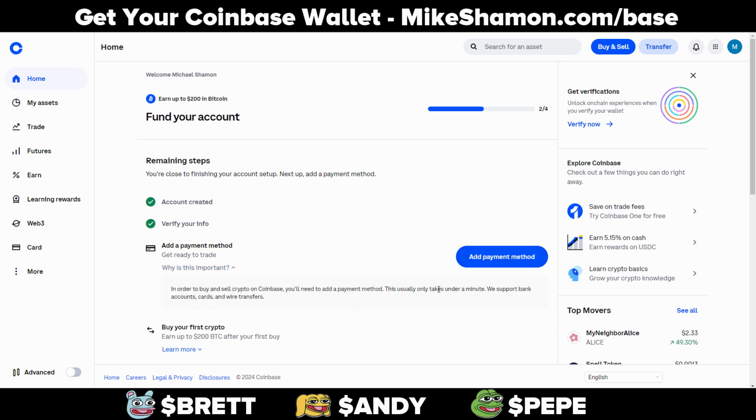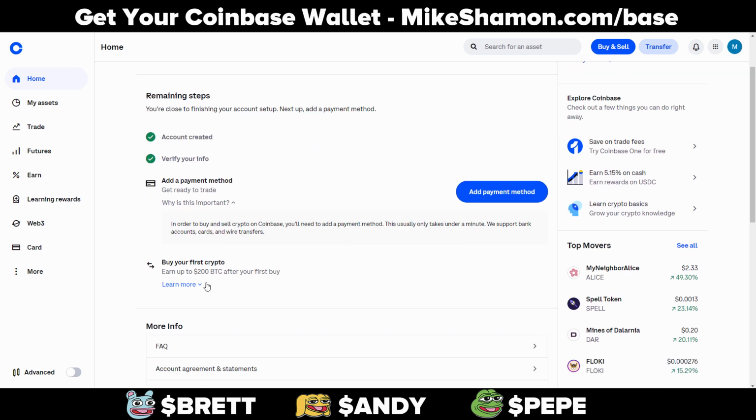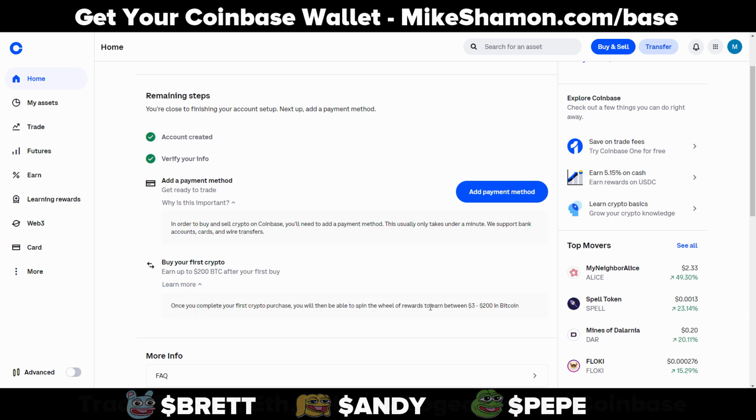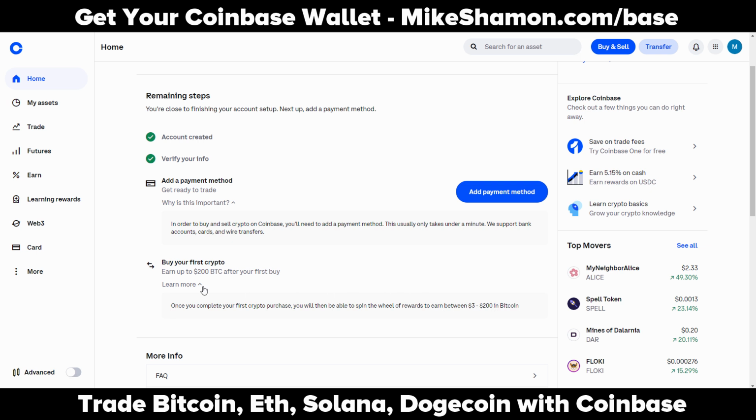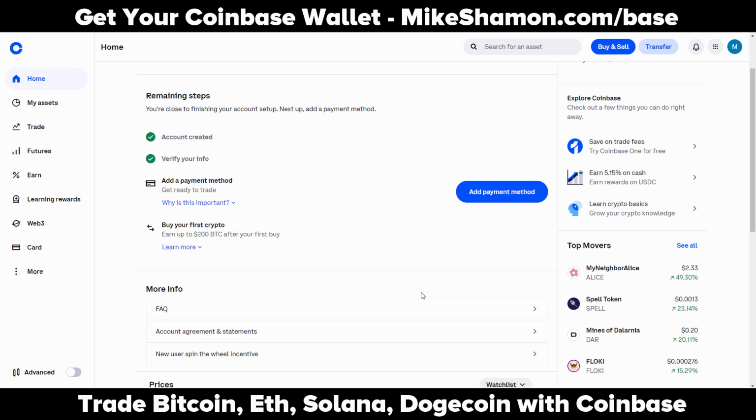Why is this important? Obviously, you need money to buy crypto. But we support bank accounts, cards, and wire transfers. And then it says buy your first crypto or earn up to 2,000 Bitcoin after your first buy. Once you complete your first crypto purchase, you'll then be able to spin the wheel of rewards and earn between $3 and $200 in Bitcoin. So that's a pretty cool reward they have there.